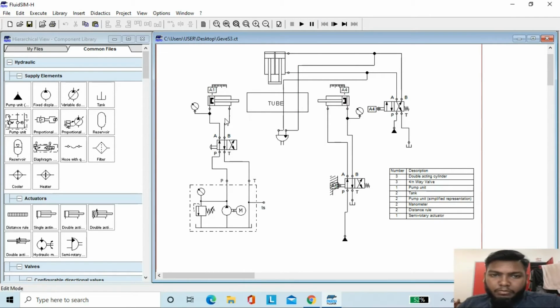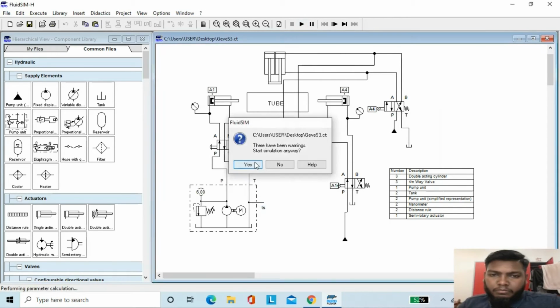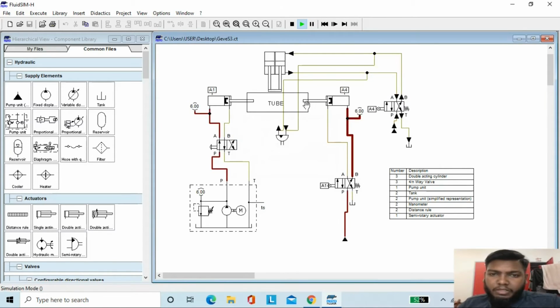So let me show the process. This is the process which I have explained just now. Okay, now let us see.